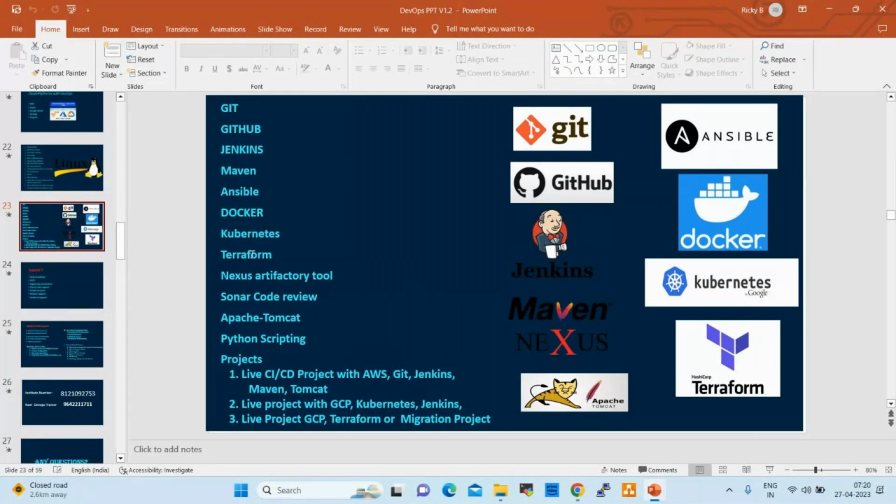Along with these tools, we are going to work on three live projects. First, a CI/CD live project with AWS, Git, Jenkins, Maven, and Tomcat. Second, a live project with GCP, Google Cloud Platform, Kubernetes, and Jenkins. Third, a live project with GCP and Terraform, or a migration project. These are the three live projects. How we build CI/CD in real-time projects, the same way we can build in our test app.